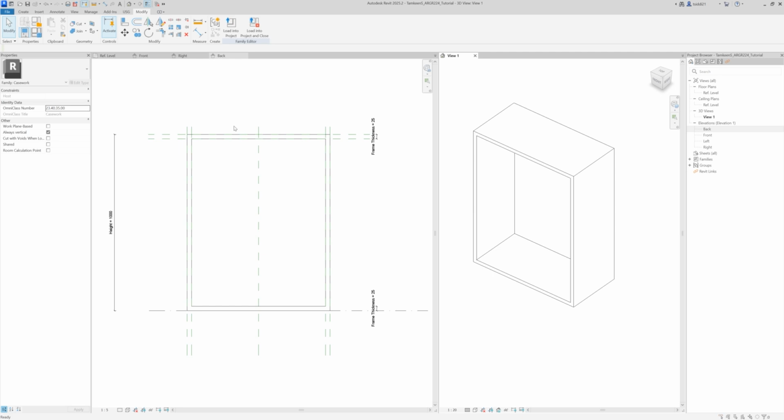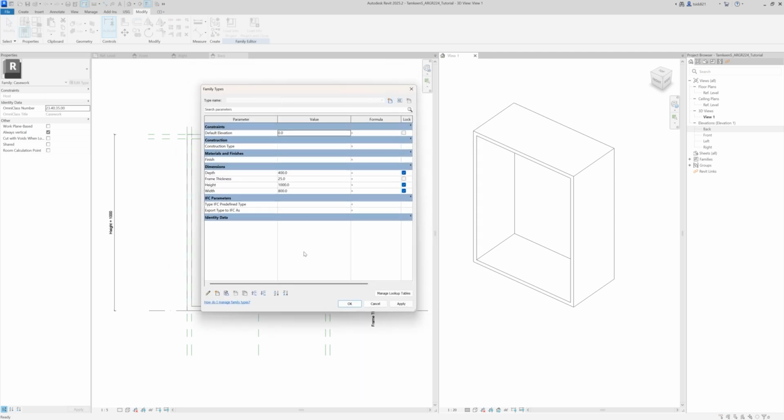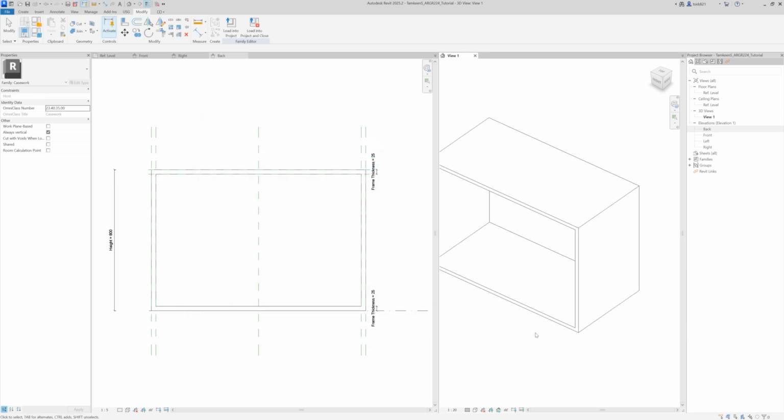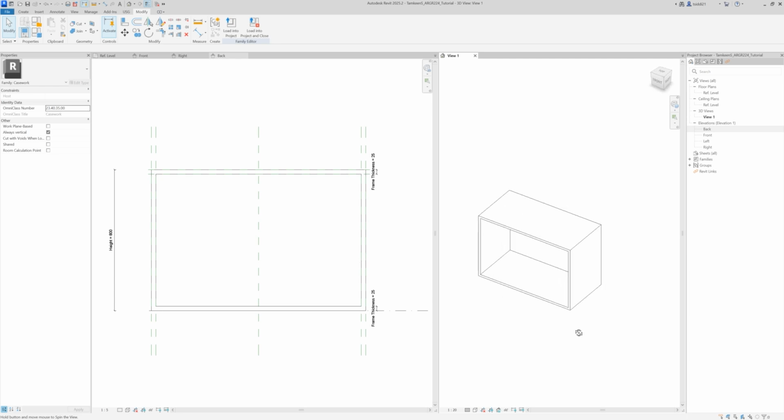Let's see if it remains static, or it remains fixed to the back. If we change the depth to 600, apply. Good, it didn't move. Height, let's make that 800. Okay, I think it stayed consistent. Width, let's change that to 1200. Okay, so our back is good.